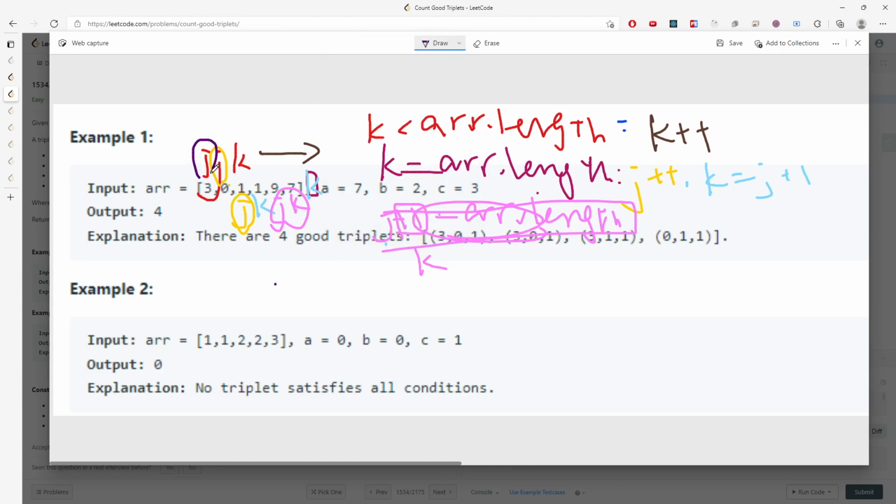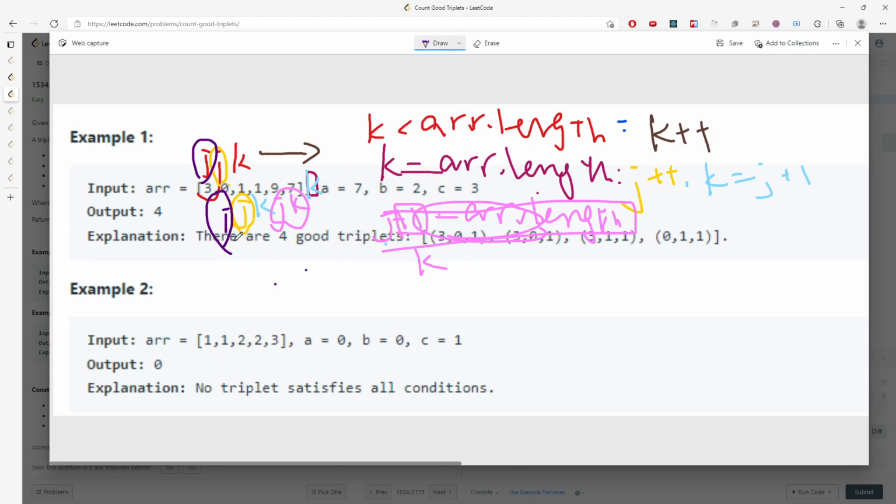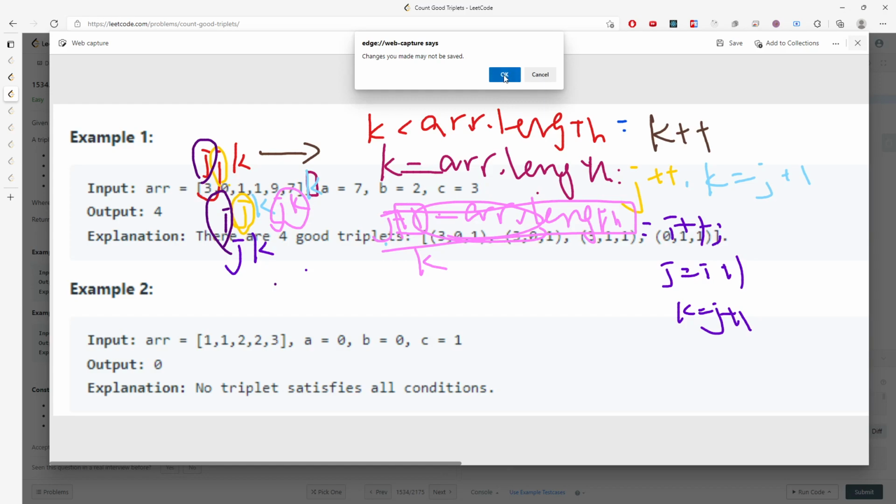So I will say, my index i, buddy, you have to move on. So when index i increments, I will re-index my j and k right here. If this is valid, I increment j equal to i plus 1, k equal to j plus 1. All right, so here's a note, and let me just start coding.